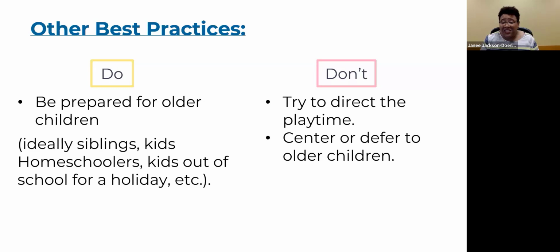Some other things not to do for best practices during baby story time. Don't try to direct the playtime. Babies will basically find what they want to play with, whether it's the toy that's right next to them and they're trying to reach it, or a block. Let them explore. They are using their senses and they want to play. So let's give them that autonomy to play. And don't center or defer to older children when reading a story. We just want everyone to have a welcoming, open experience with baby story time.